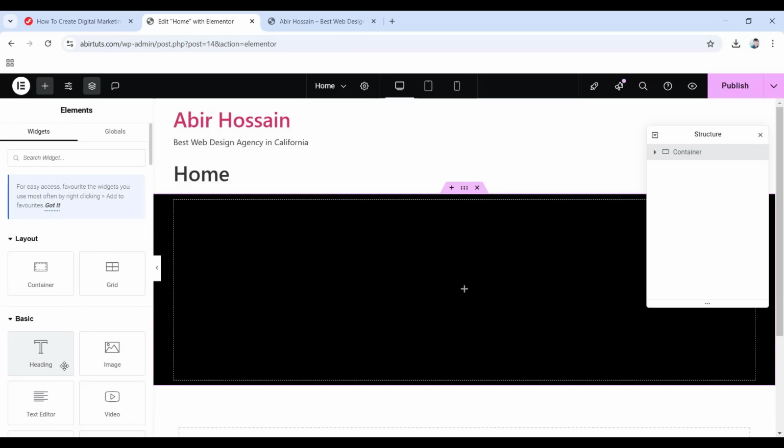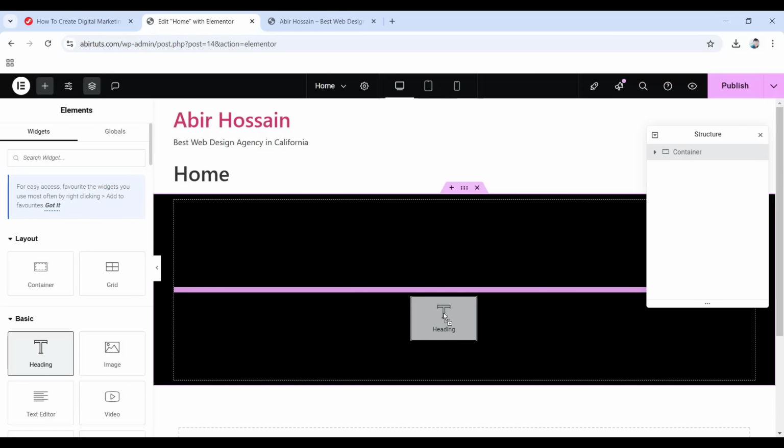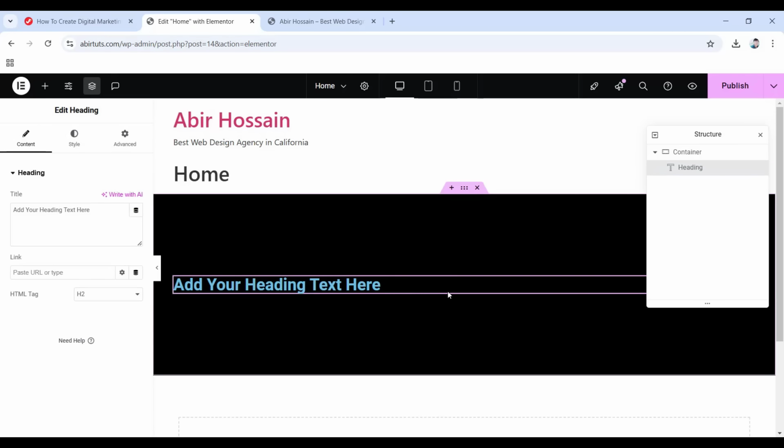So now let's say you want to add a heading inside of your container. For that, all you need to do is click and drag this heading widget and then drop it inside of the container here. And then if you want to change the text of your heading, you can just triple click over here. Or you could also do another thing. You could just change the text of your heading from here. So in this title field, I'm just going to write Jim Fahad Digital.